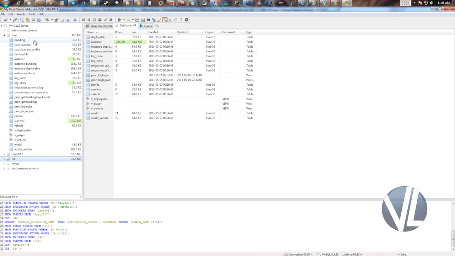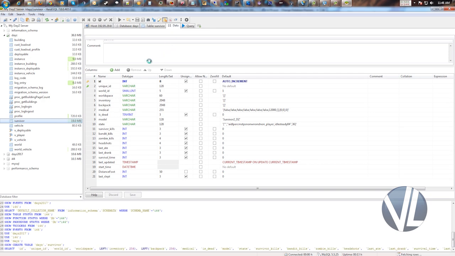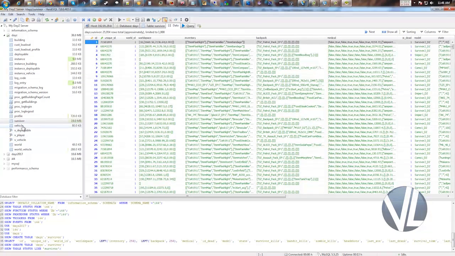And when you open it, you can see all the different tables here. Some of the common ones are your survivor table. This is where all player data is stored. You have your vehicle table.